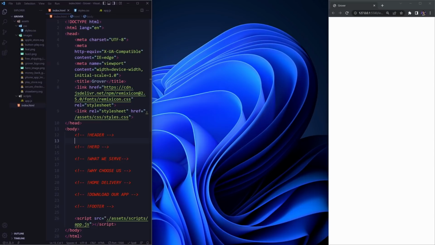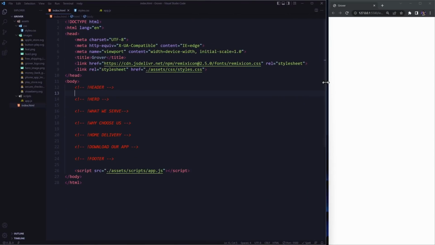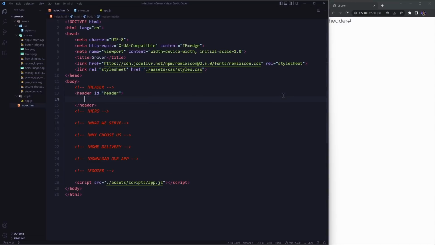Just stretch it to the side so that I can have the browser and the editor side by side, just like so. So we're going to start with the header, and I'm going to open up the header element, and then I'm going to apply an ID of header. Then inside of here, we are going to have the navigation itself.